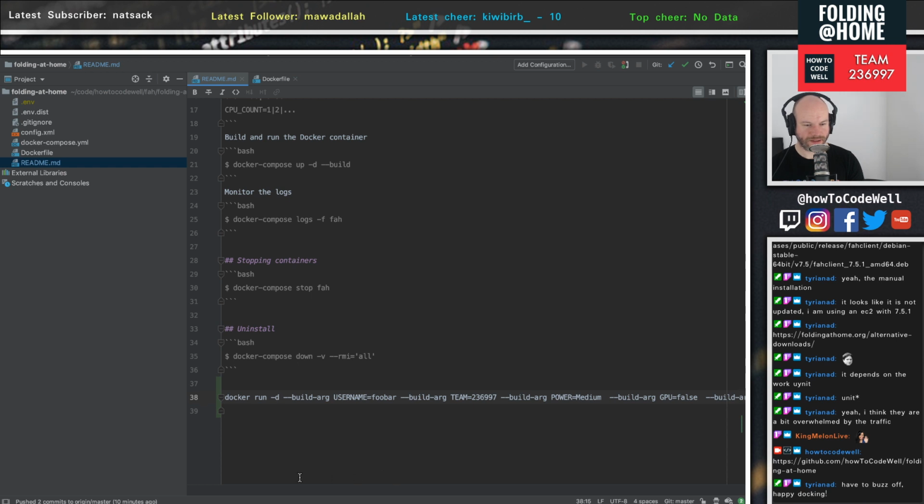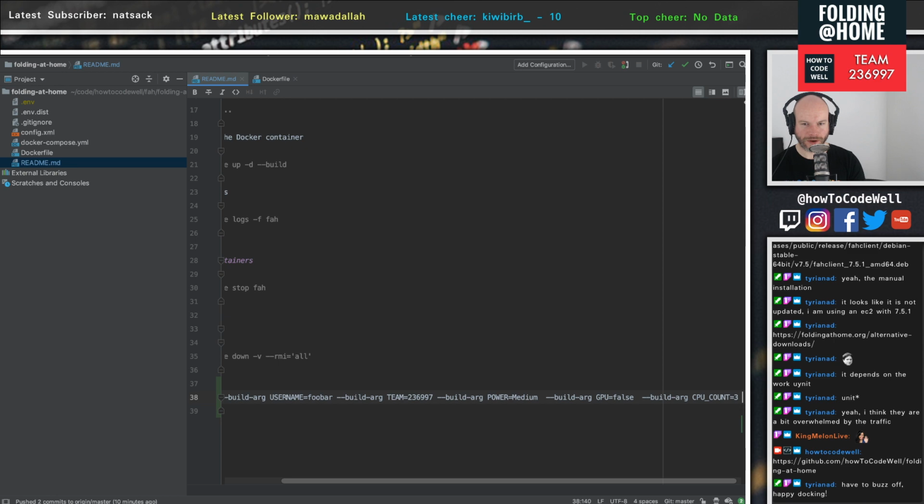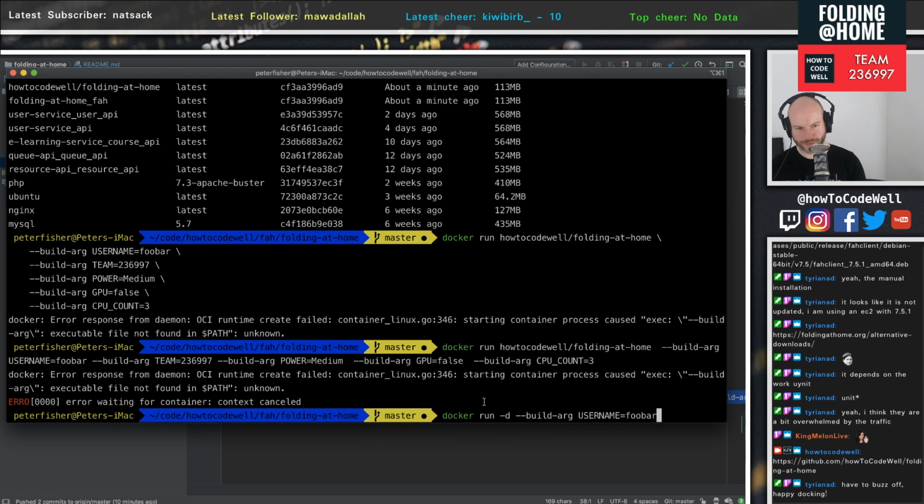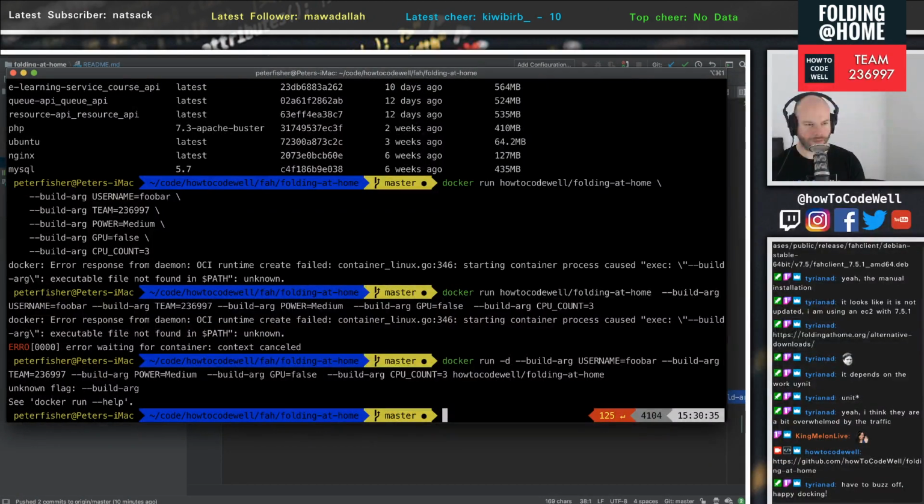And I think we could probably get away with doing that, maybe. Hang on a minute. What's going on here? Docker run -d build arg. Oh, how embarrassing. My mind's going totally blank.